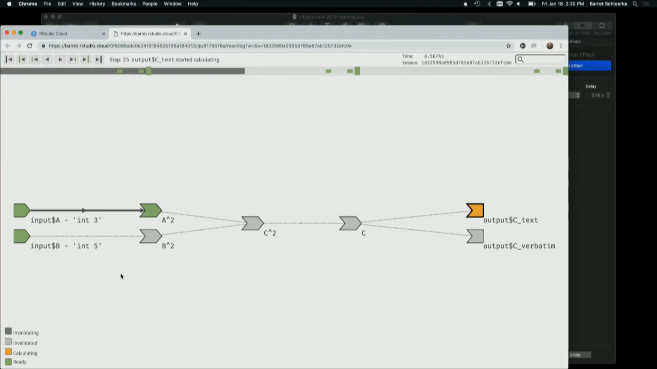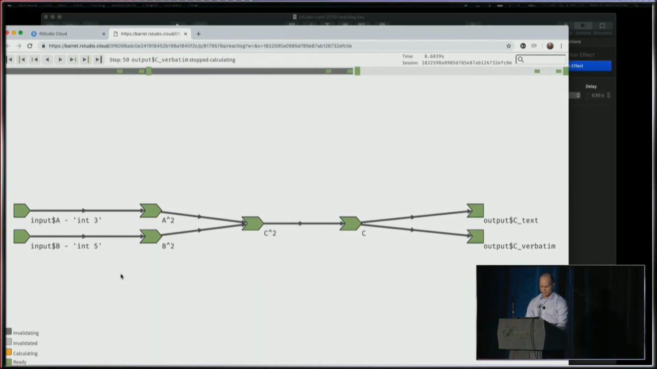This is where the reactivity code is being triggered. So the C text wants to calculate. It needs C, right? And so now we're starting to go back up our tree. I already have A squared, so we can just pull that value. We're good. Calculate, and down we go. Same with C verbatim, but since we already have C calculated, no need to duplicate that. And that is your typical Shiny interaction. It's working how we want.